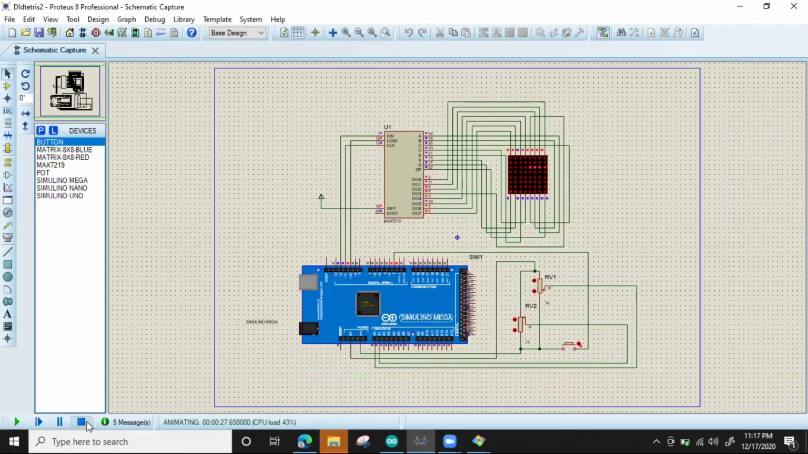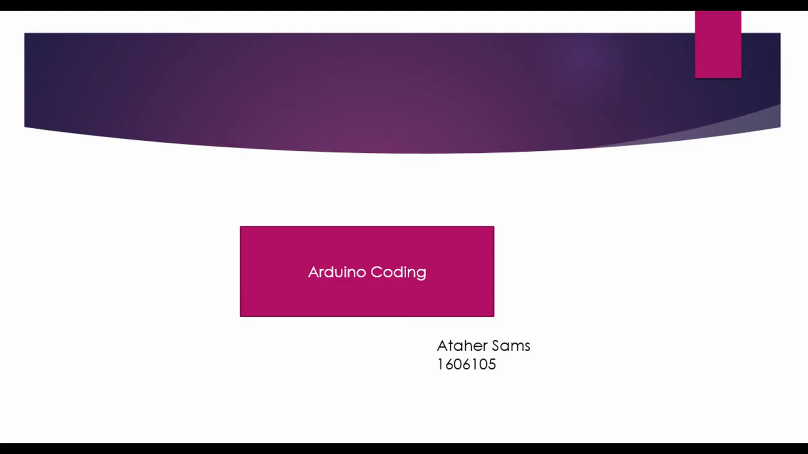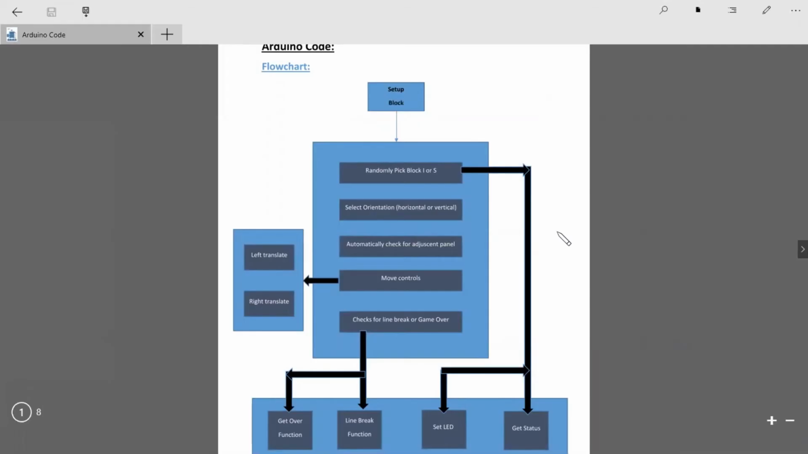Okay, we stop. Now it's time to understand the code and what we're doing in Arduino. Hello, my name is Ataher Shams. My student ID is 1606105. I will be showing you the Arduino code that we use for the Proteus circuit.